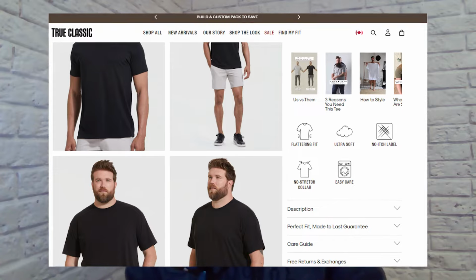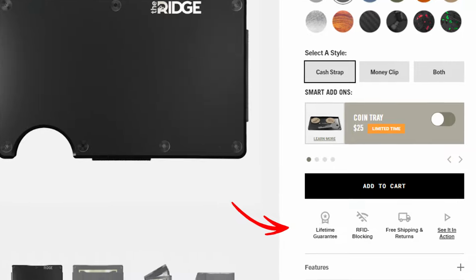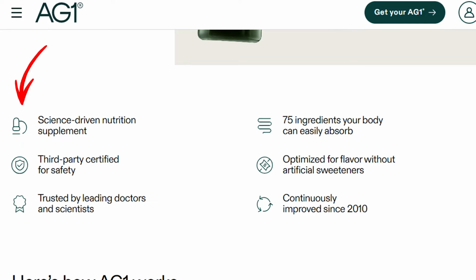Today, we're adding icons to our Shopify store. You can use them in all sorts of ways, but ultimately, these icons tell your customers what's great about your product or brand. And in this video, I'll be showing you our custom solution on how you can add this to your store too.